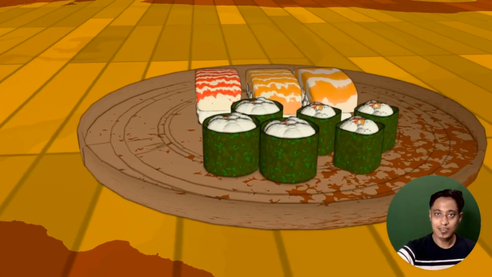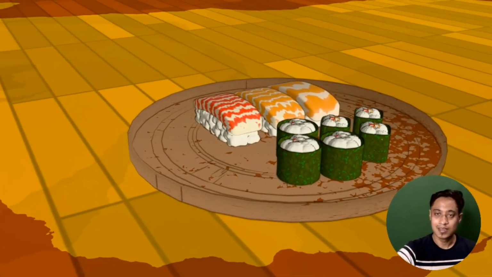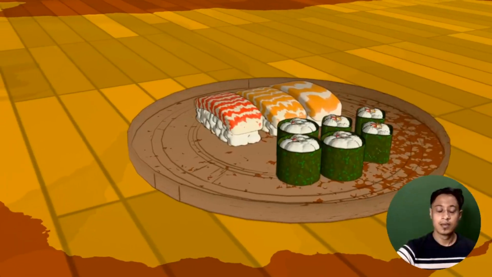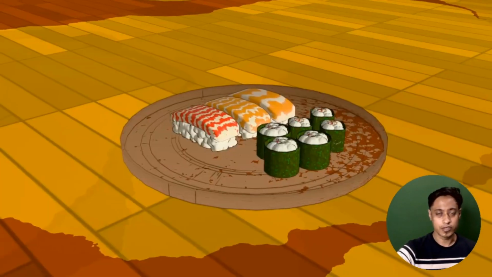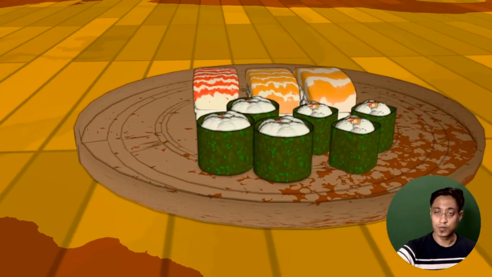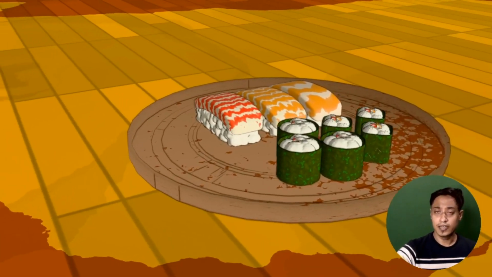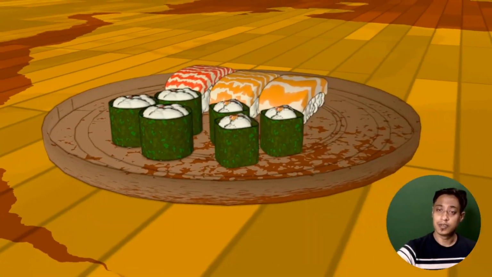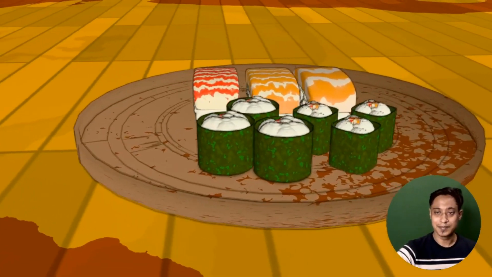My name is Sujat and this is a tutorial on how to create a sushi platter. So let's begin. Just to remember, this is an overview of the whole process and not the complete tutorial step by step. So you might need a little bit of experience using Blender. So keep that in mind.